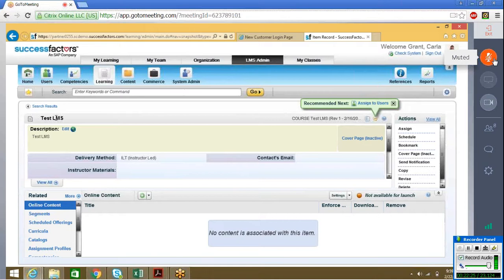So now we are under the item screen. If you see under actions, there is something called revise button. Once you choose revise button, if you want to make any changes, say this particular ILT training, this is a classroom training, and there is a certain agenda, whether it is a 1-day course or a 2-day course, whatever it is. If you see here, we have segments.